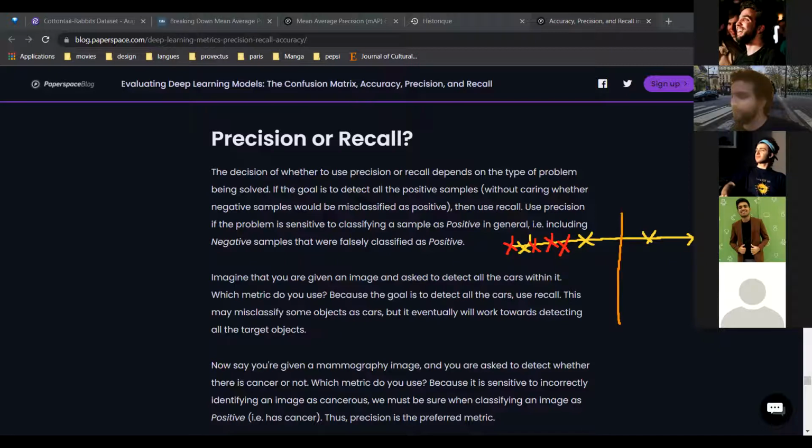Do you guys agree? This is the threshold. Class number 1. Yeah. Class number 2, or class number 0. Nice. Now let's calculate the precision.